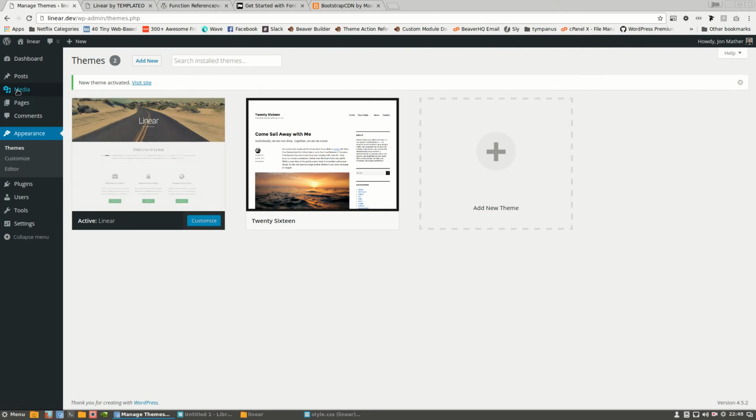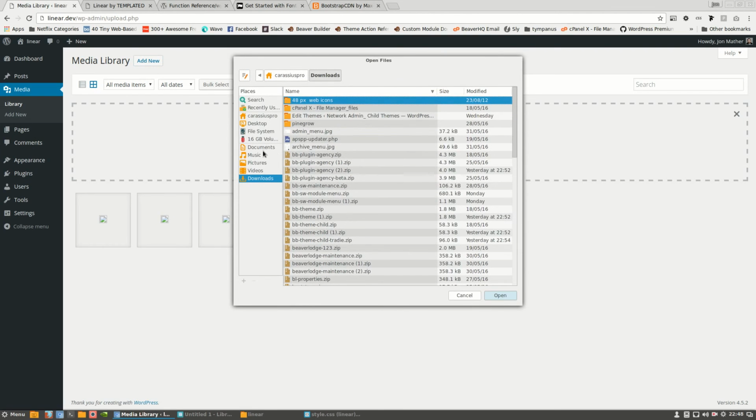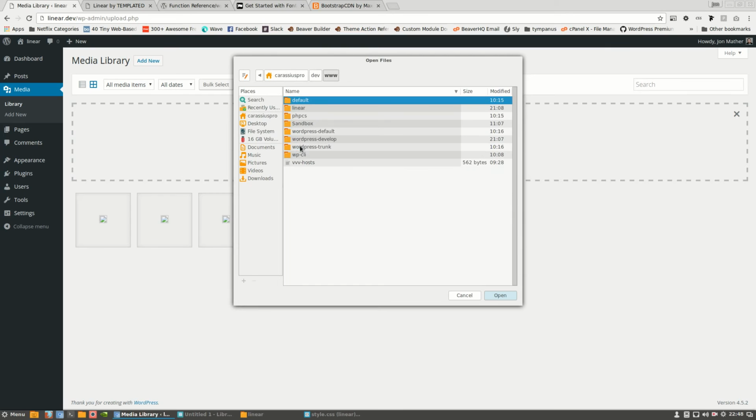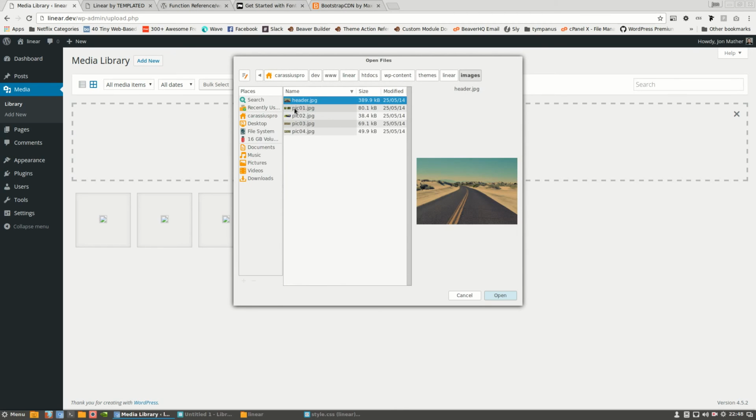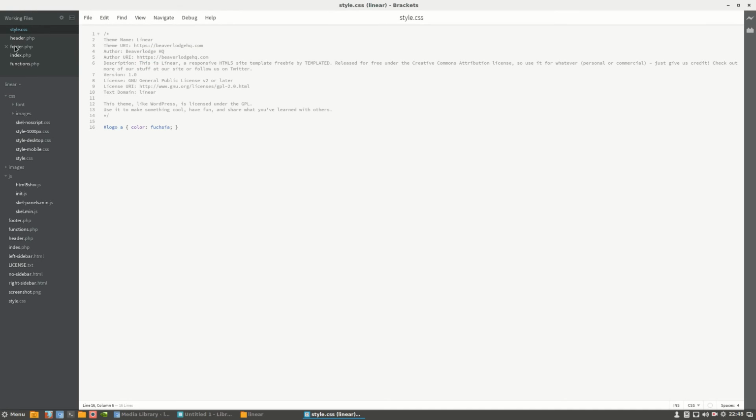So let's go in to our media, go library, add new, select files, and go to our site, HTTP docs, WP content, theme, linear, and go to our images, which are all these, and let's open these up. At this stage, like I said, we're not loading the content dynamically from WordPress. Everything is fixed content. So we need to go into our style sheet, probably.